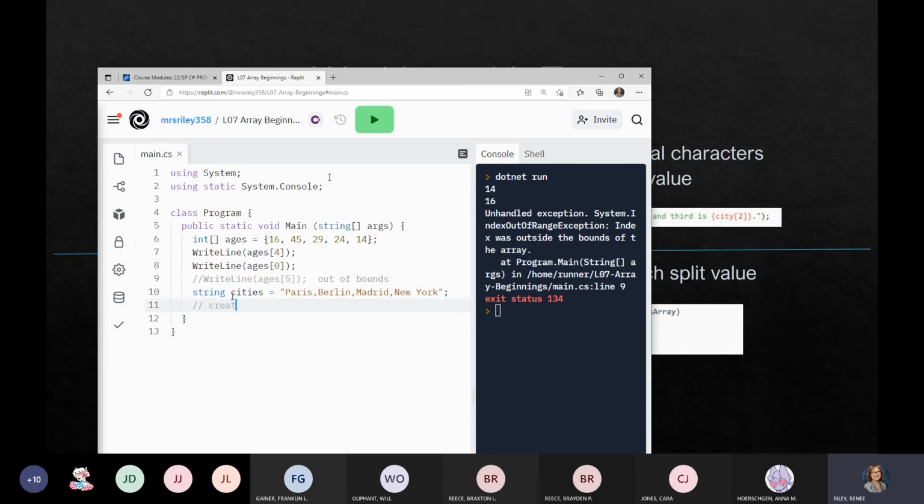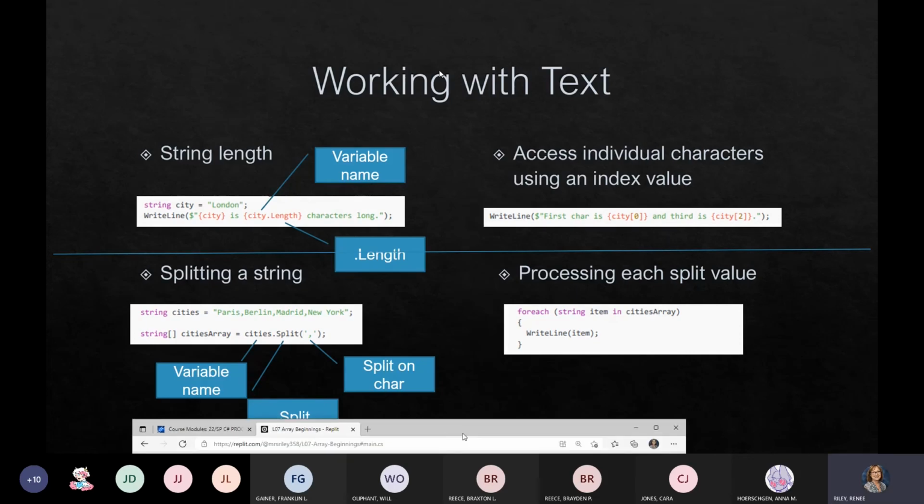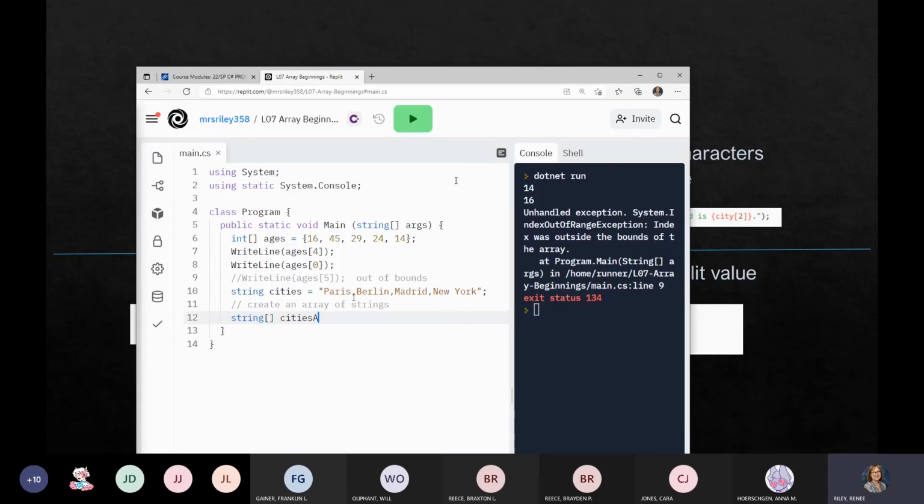Now I'm going to create an array of strings. So I'll use the string data type and then my open and close square bracket. What did they call this thing? Cities array. And my cities array is going to be based on this cities string. I want to split it every place there is a comma.